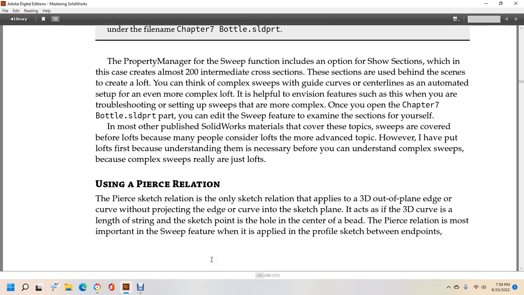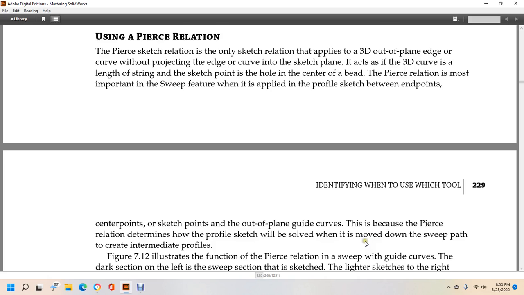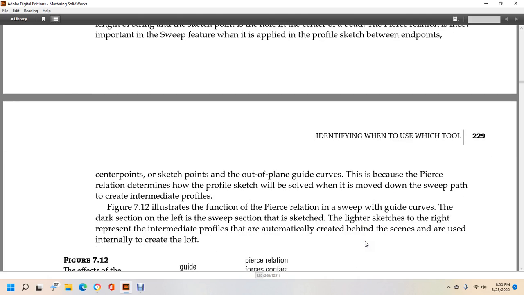Using the Pierce relation. The Pierce sketch relation is the only sketch relation that applies to a 3D out-of-plane edge or curve without projecting the edge or curve into the sketch plane. It places the sketch point where the axis of the 3D curve or edge pierces the sketch, like a hole in the center of a bead. The Pierce relation is the most important relation for sweep features when applied to a profile sketch between the endpoints and center points of the sketch and the out-of-plane guide curves. This is because the Pierce relation determines how a profile sketch will be solved as it moves down the sweep path to create the intermediate profiles.